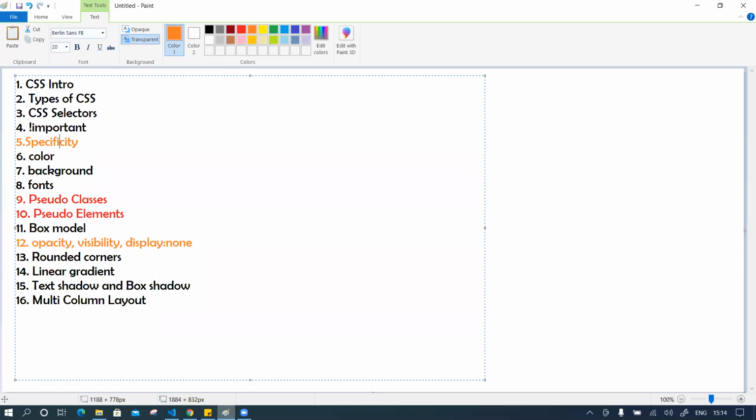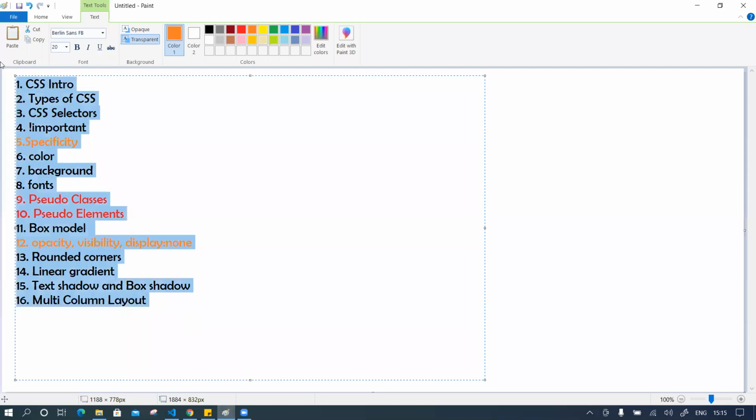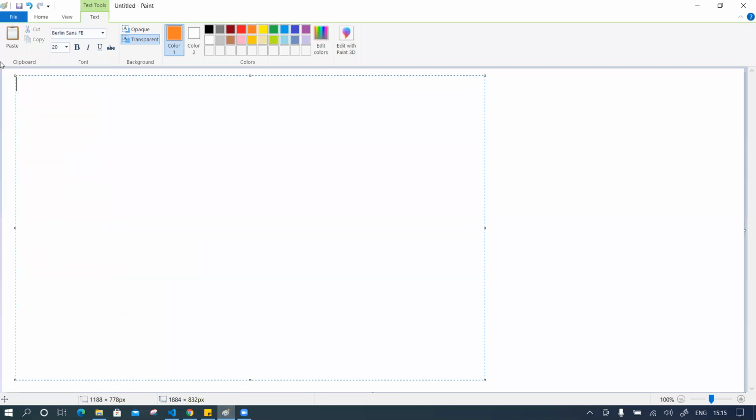So now let me concentrate on specificity. Yesterday we discussed specificity, right? If you want to provide the order of the inline, internal, external, attribute, class selector, ID selector, all those things, then we call it specificity. So we give the priority for the selectors.